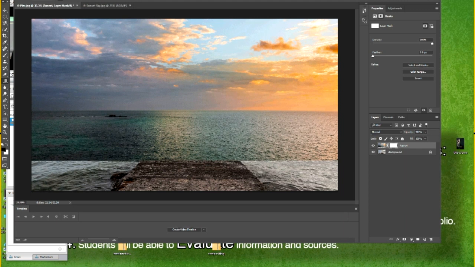Alright, so with the gradient tool and a mask. If you think about your mask as white is reveal, black is hide. So we're going to be using black and white today a lot. So black to hide, white to show.